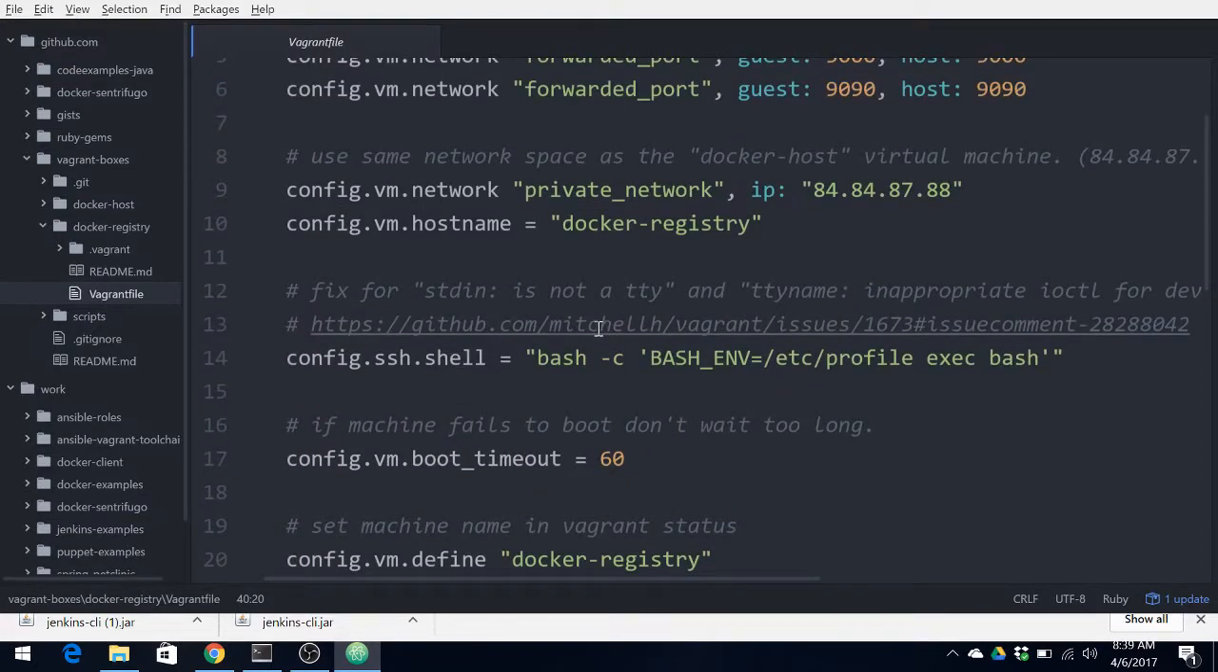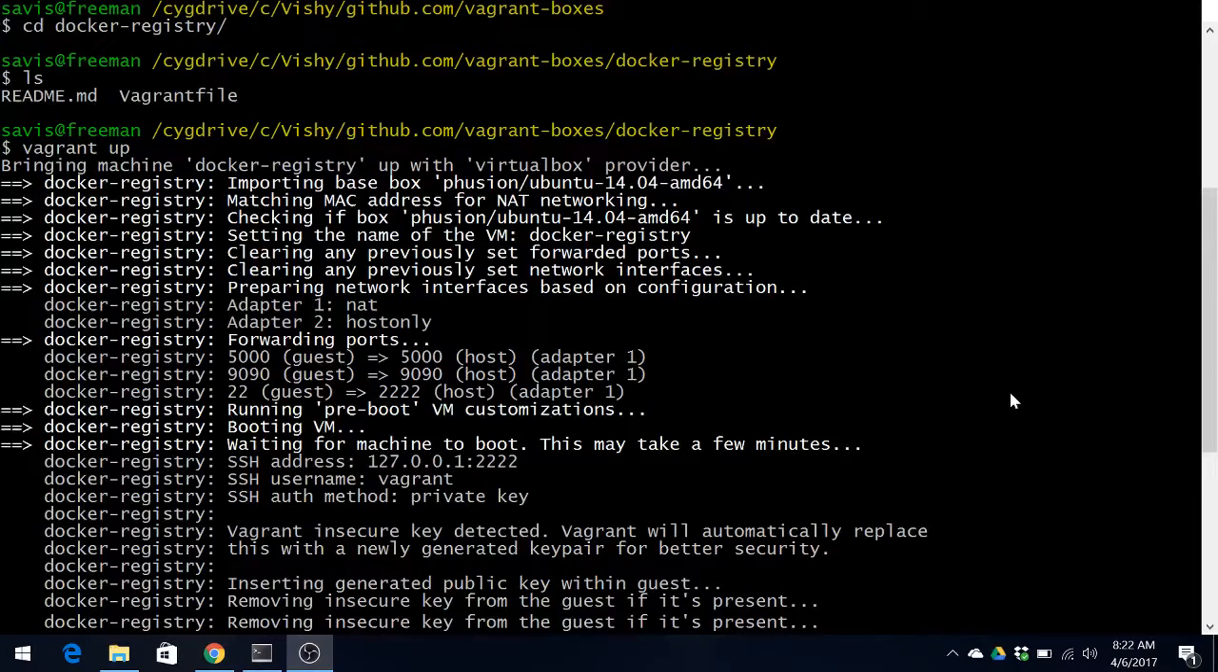So let's go ahead and check out how the provisioning looks. The Vagrant boxes directory has a directory called docker-registry, and inside that you will see a Vagrantfile. We are going to be using Vagrant to bring up this Docker registry VM, and the way to do that is using vagrant up. What that Vagrantfile does is use VirtualBox to bring up a virtual machine called Docker registry.